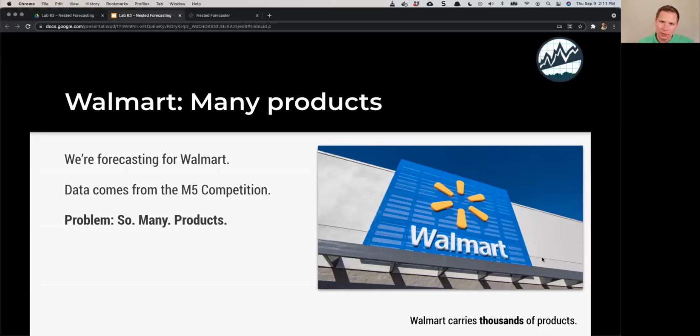So Walmart has many products, as many companies do. And what they want to do is be able to forecast those products. You can think of Walmart as a massive, giant store that is globally operated, and they have thousands and thousands of products that they need forecasting done for, so they can estimate what the demand is going to be and when they need to purchase certain things. So this data comes from the M5 competition.